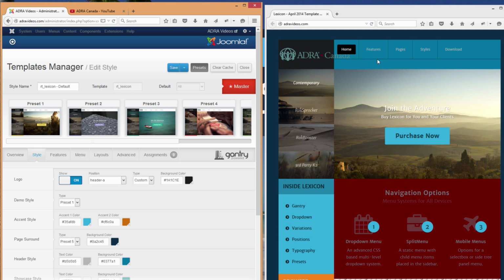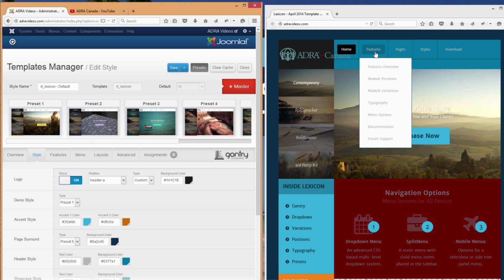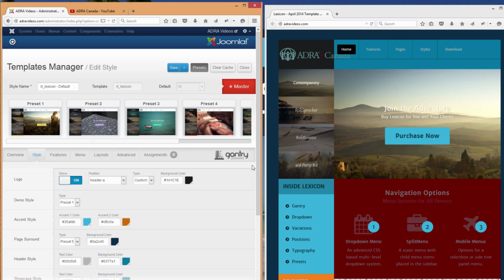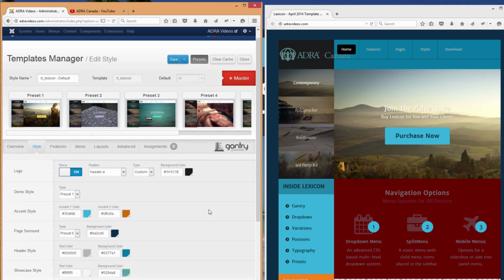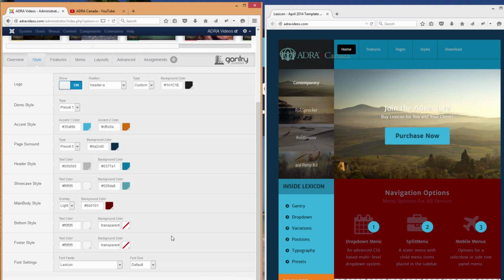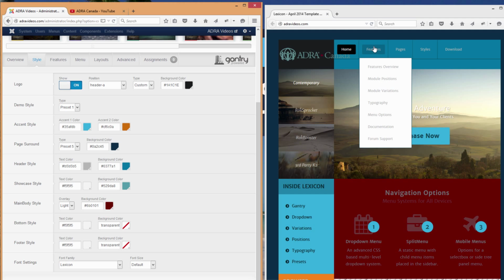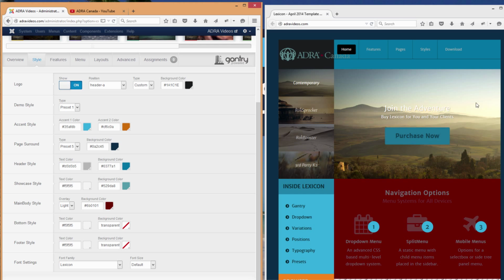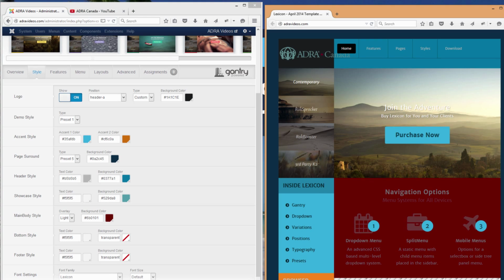A couple other things we noticed is that there's no way to change the color of the drop-down menu option in the Templates Manager. You can go through all of these color options and not one of them will affect that. And so if you're not happy with the white there, and I'm not, we'll have to show you how to change that color in a different way.